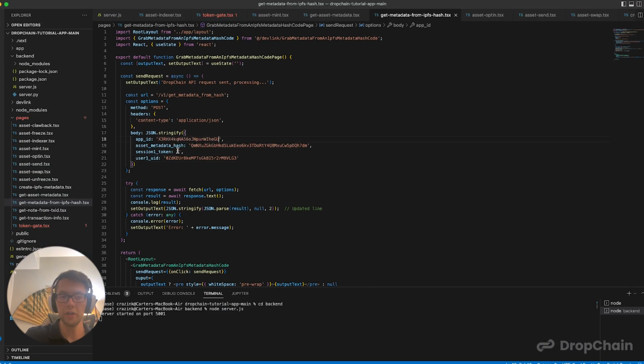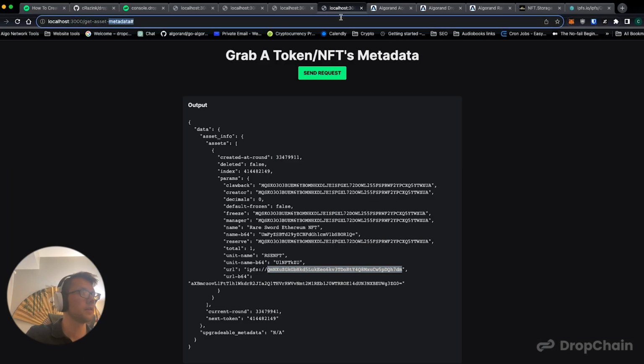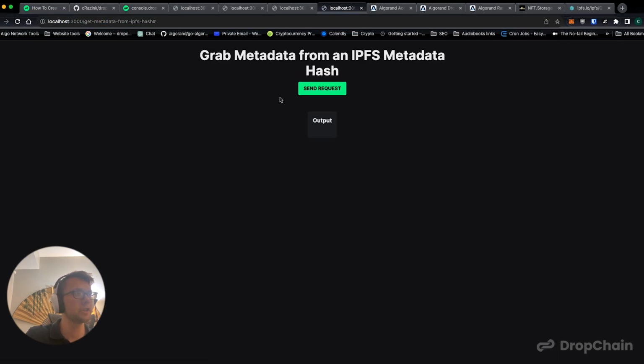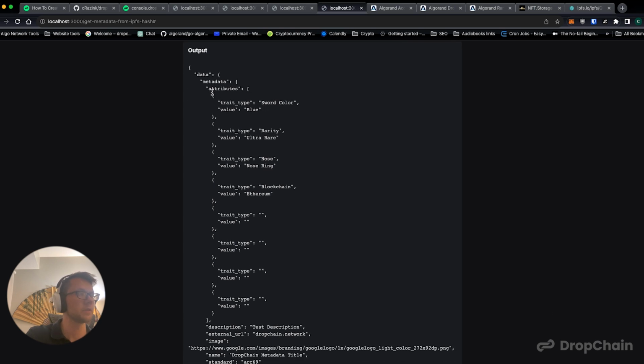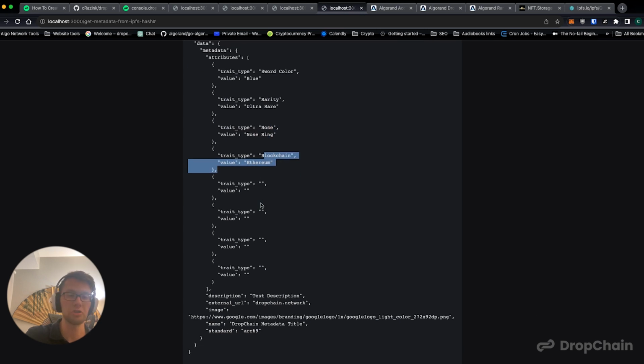And so imagine you just saw the asset ID, you grabbed the asset ID, you put it in the get asset metadata, you see the URL, you grab the hash, and then now we want to get metadata from IPFS hash. We're going to send the request, and then you're going to be able to get that information as so. You see here's this attributes, the sort color, the rarity, the nose ring, blockchain is Ethereum, just like we did it. This is accessible on IPFS as well as through our tool. And then all the information you need to grab images that are saved in your NFT itself.